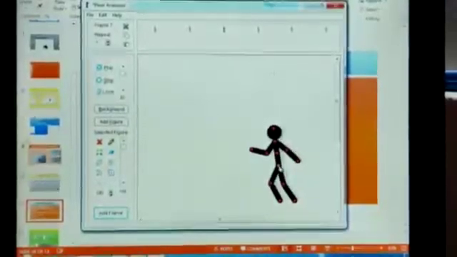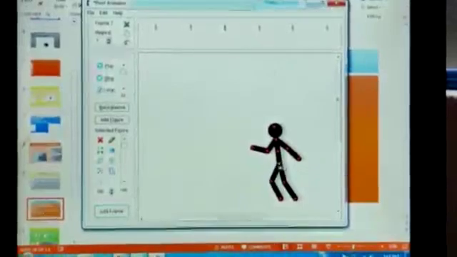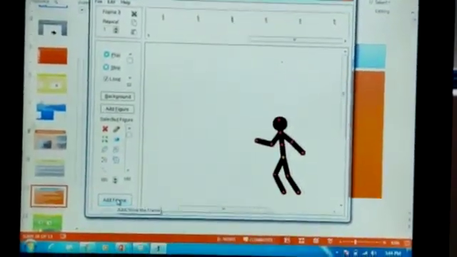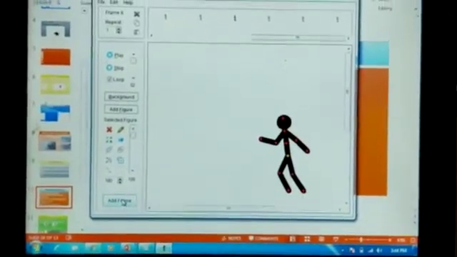Now I want to move the body. Go to the orange dot. Orange dot is nothing but the orange origin. By using the orange origin, you can give the movement of the frame.